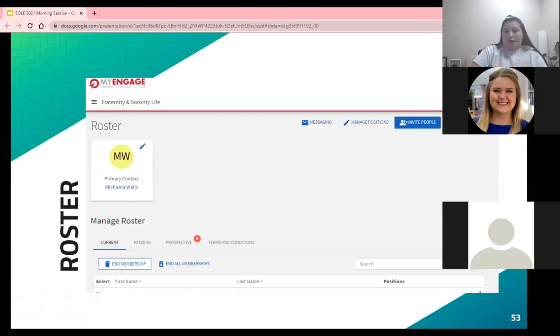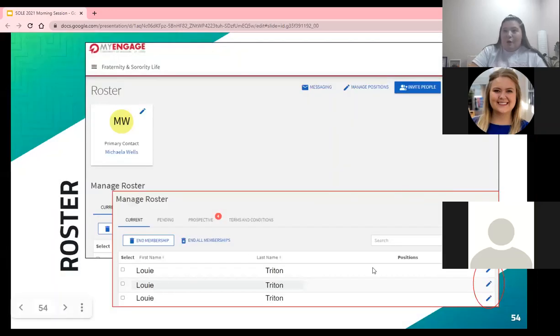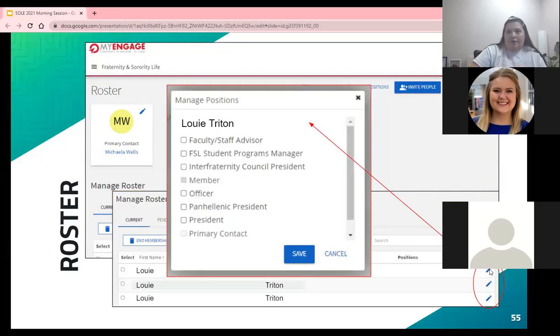Under here, you will see it has the first and last name of everyone in your organization and what position they're assigned to. So if I go to the next page where I added Louis Triton into our portal, if you have officers that need to be assigned to their position, what you will do is you'll click this little edit button, and then it pops up manage positions. So if it's your faculty staff advisor, so Louis is our advisor, we need to designate him as that. Click advisor.